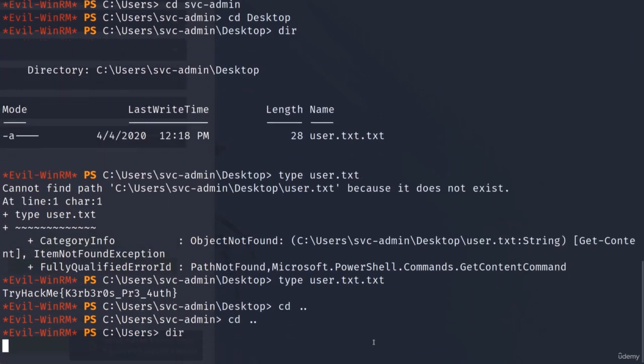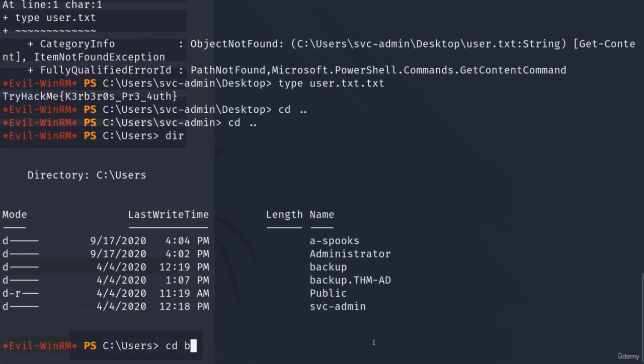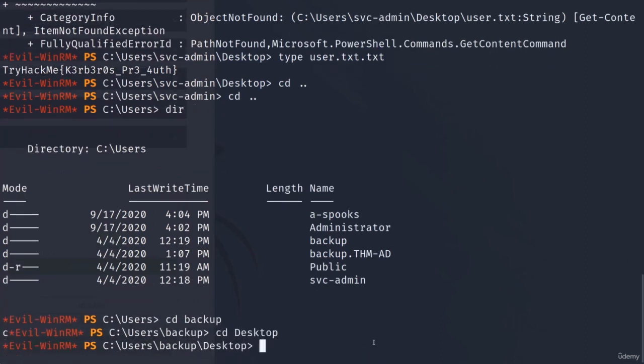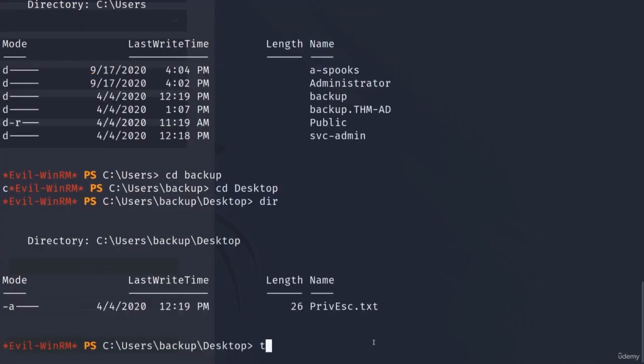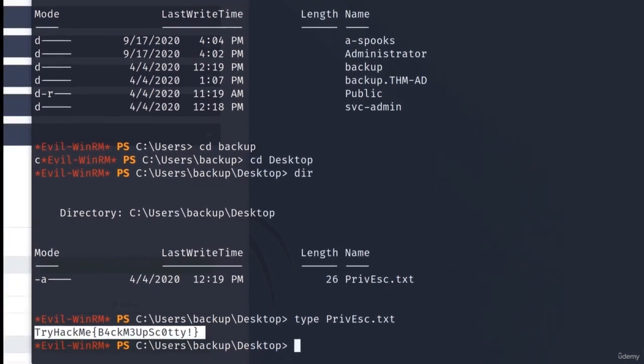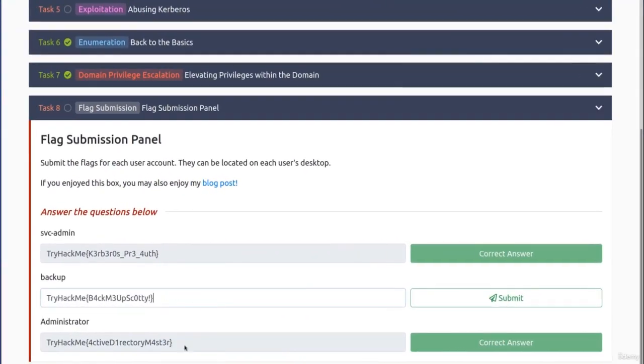Let's see if there's backup right here. It should be. There's the backup account. Let's go to the desktop. Dir, type privask.txt, and here is the flag for the backup account. We paste it right here, and it should also be correct.